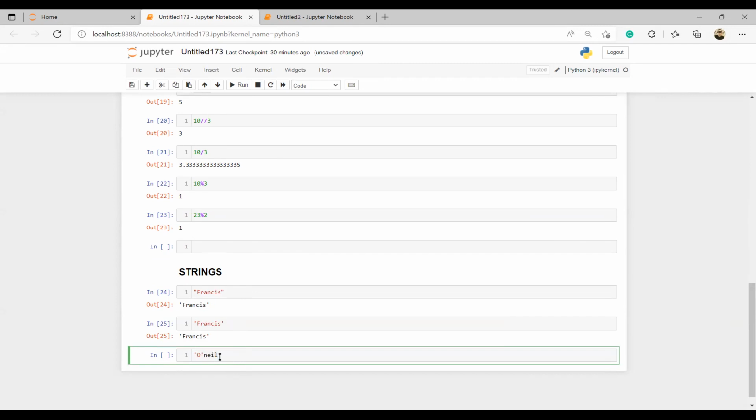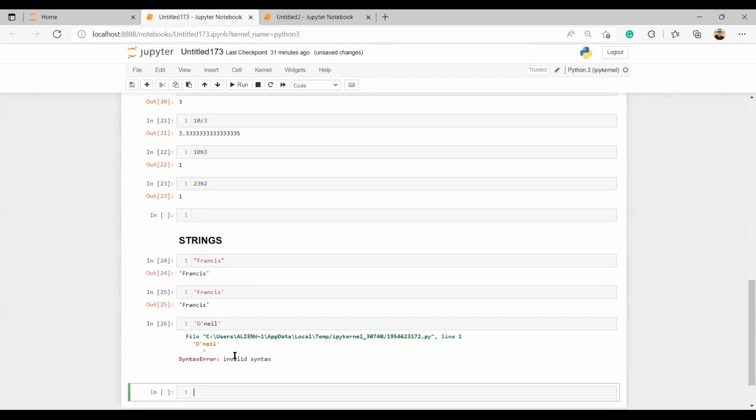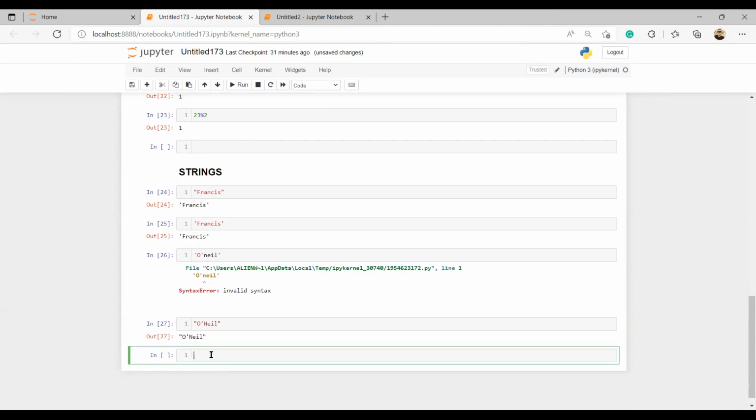So if I close it with a single quotation now, O'Neill, and run it, it will give you an error. Why? Because you have three quotation marks. So instead, I'll use the double quotation, type O'Neill, and I can run it. You use the double quotation, taking into consideration the single.